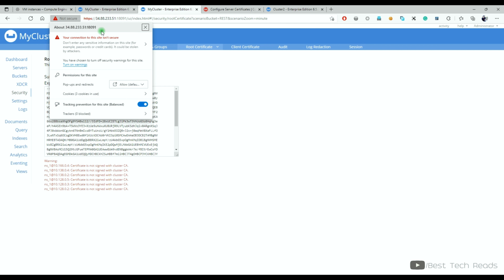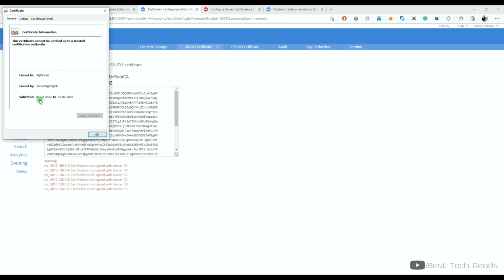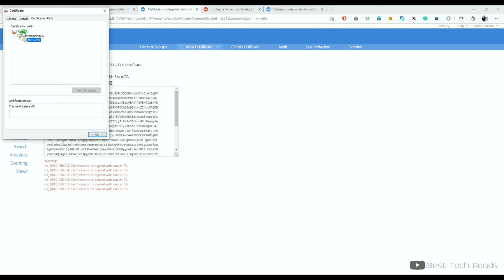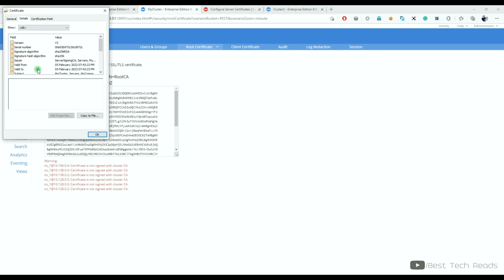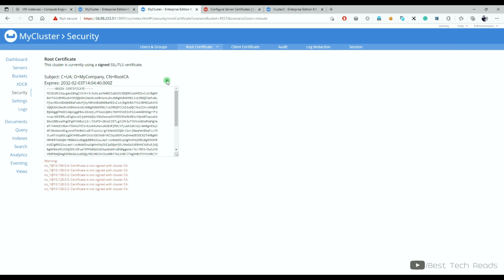Let's verify the dates. The dates have been changed and we can see 3 certificates: root certificate, intermediate certificate and the node certificate. And we can also check subject alternative names. I can see the list of IPs provided. Now let me copy the same set of certificates to the other nodes.